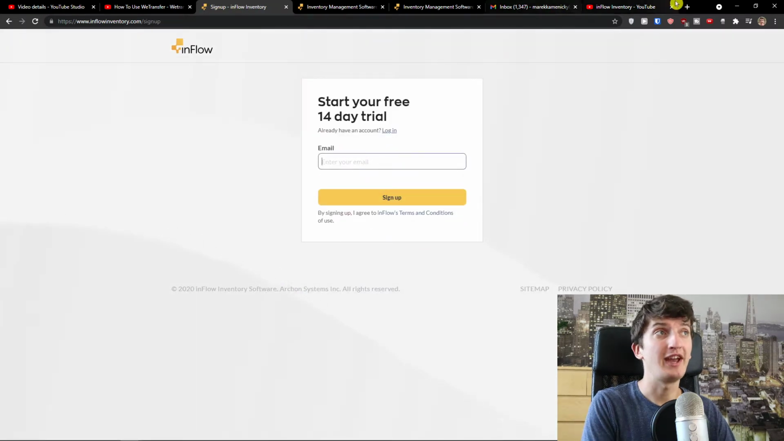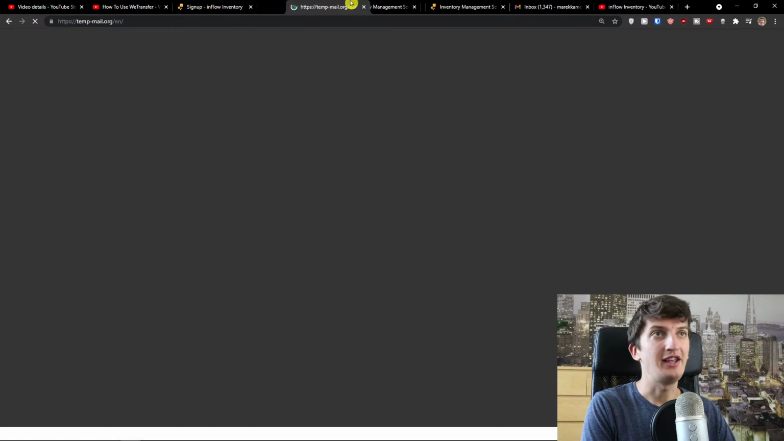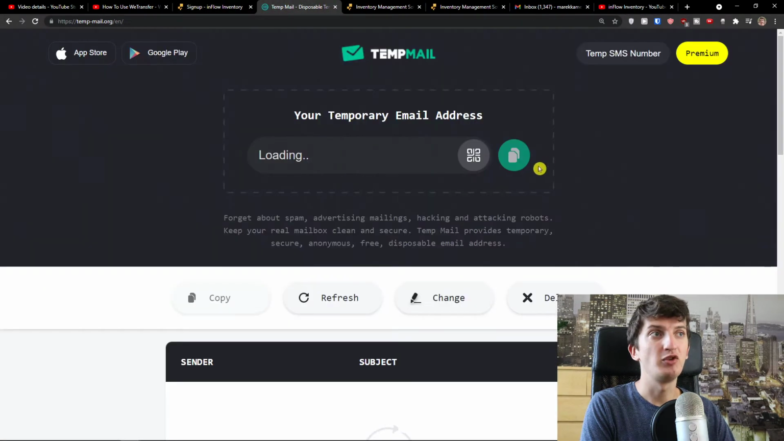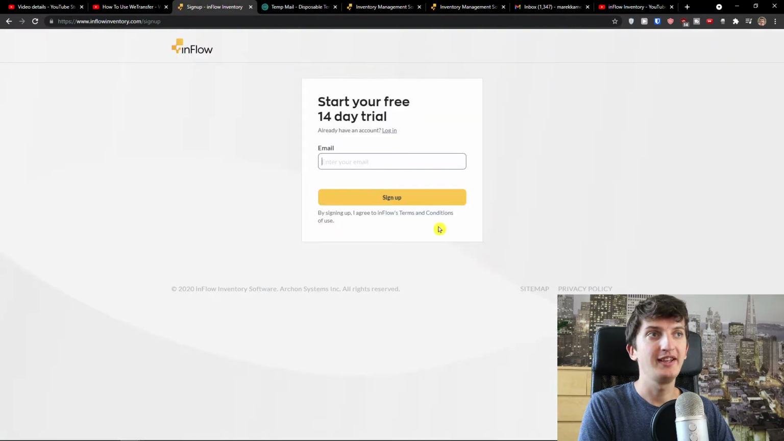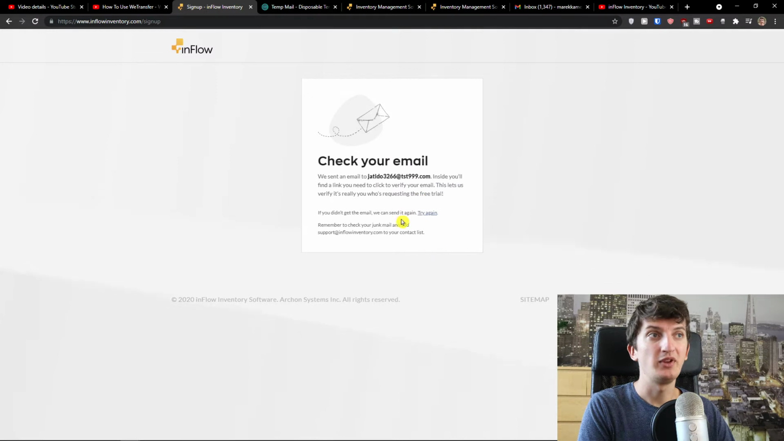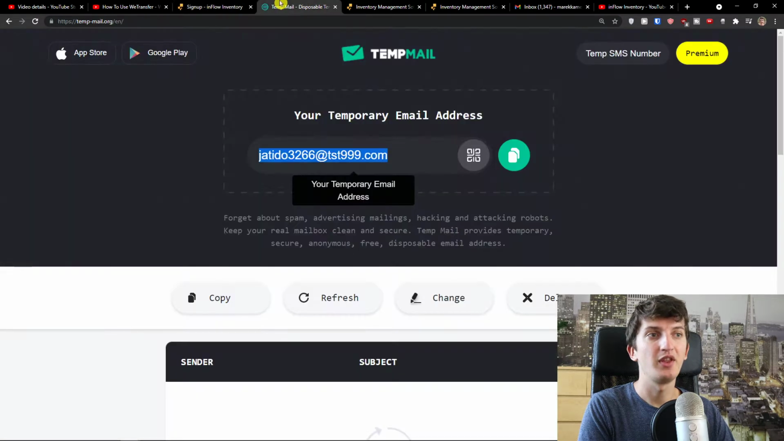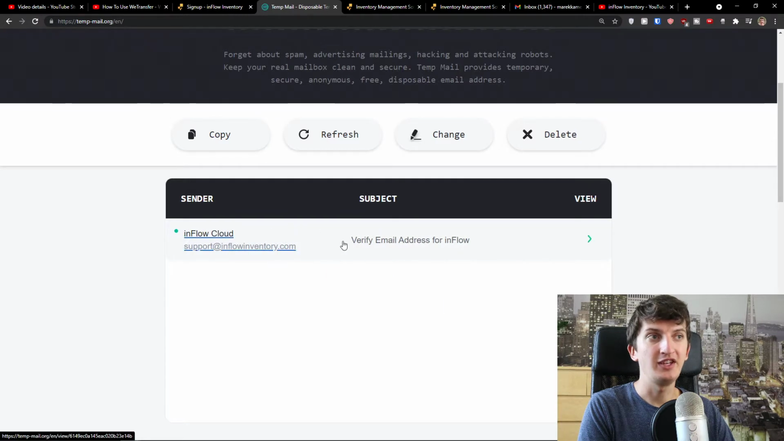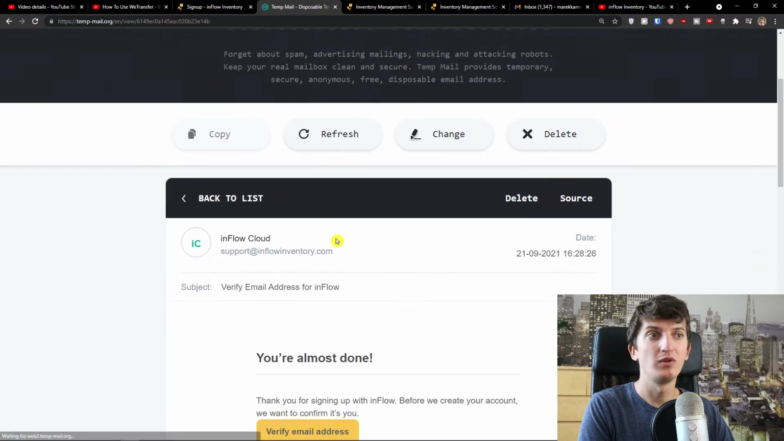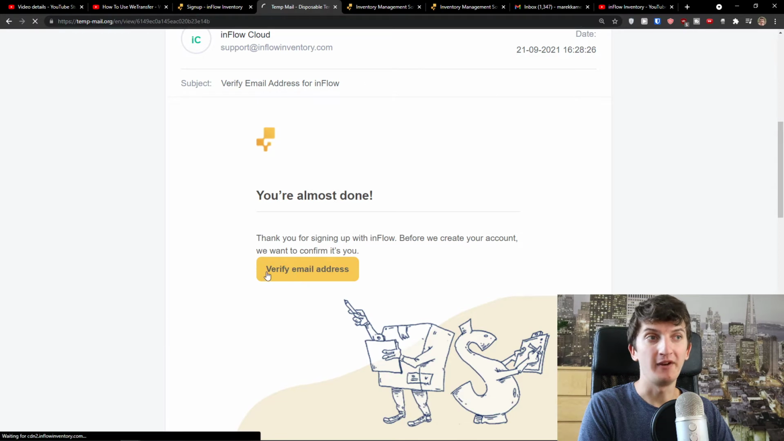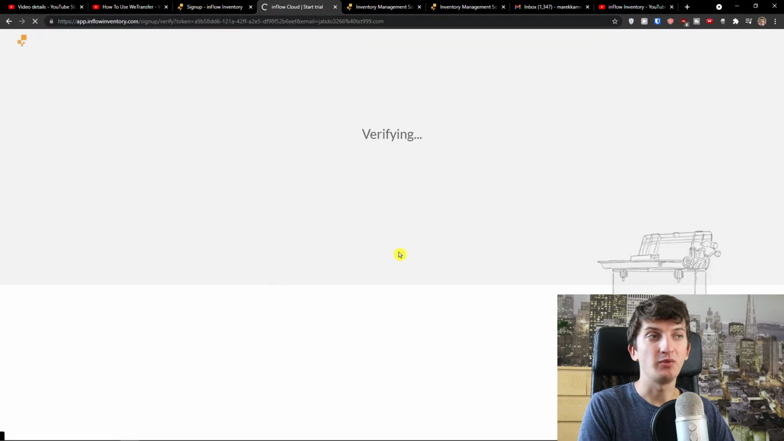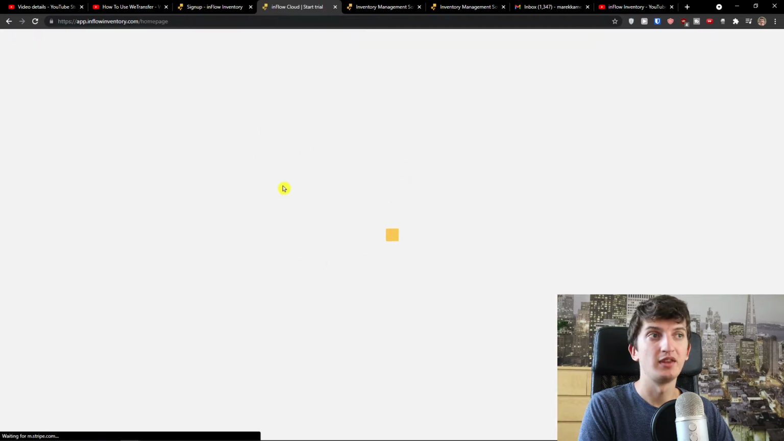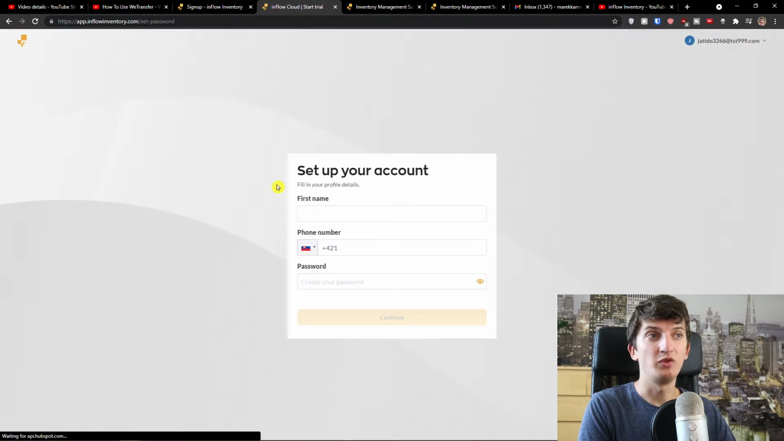And I'm going to add an email address here. So I'm going to choose temporary email because this is just a tutorial. So like this, you added email address, sign up. We send an email to, okay. And now you will get, let's see, verify email address for Inflow. And when you have it verified, now let's just wait until it loads. And soon we are going to start.